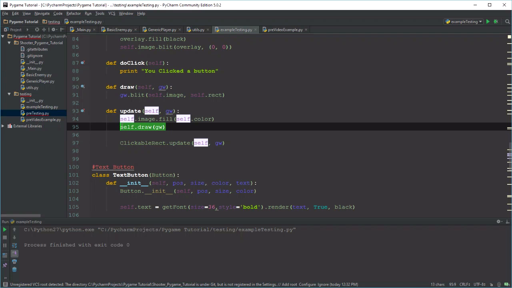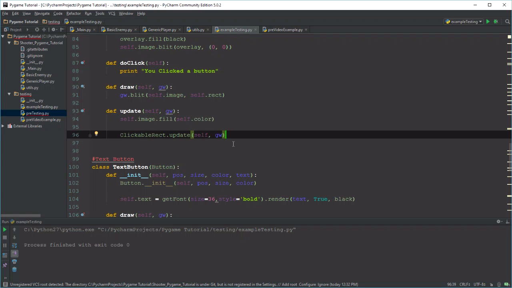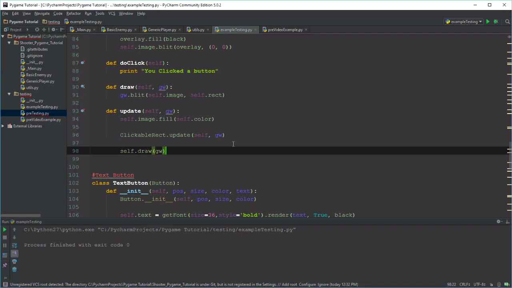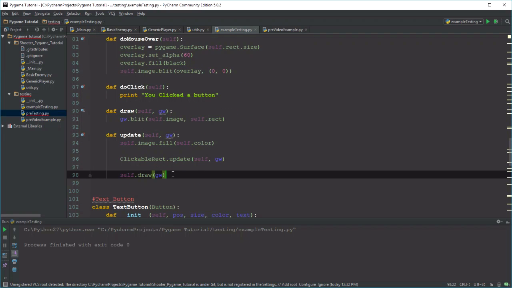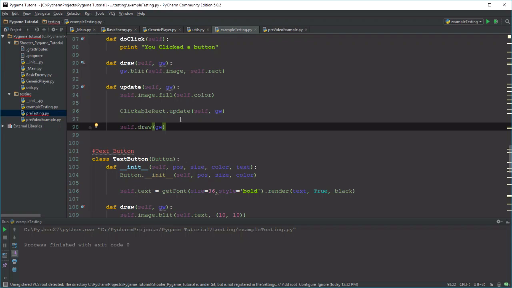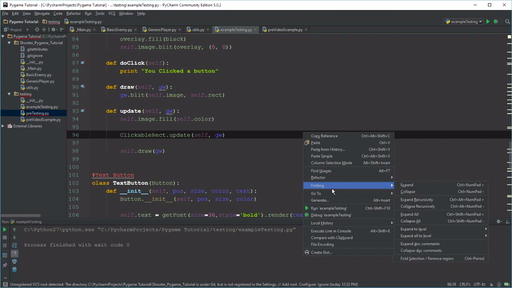We're not going to draw immediately. What we're going to do instead is call the clickable rect.update. So we're going to update our clickable rect, meaning we're going to do all of the mouse over, all the clicking action, and then the very last thing we do is we're going to draw ourselves. That's how the button and the text button are going to work. It's the exact same way our game window works. So now their color should work the way we want it to.